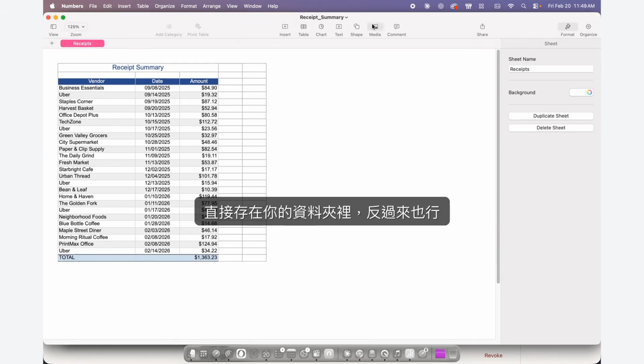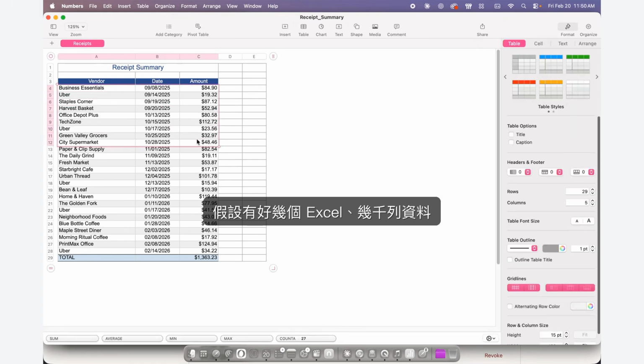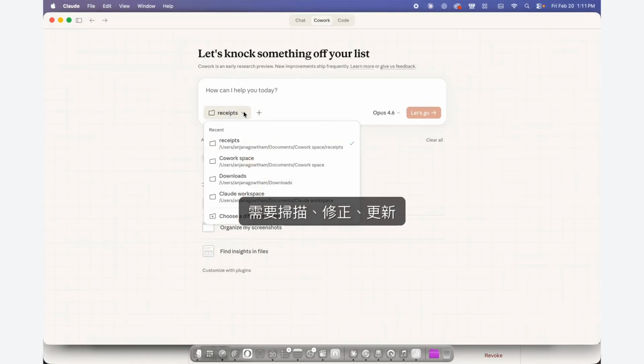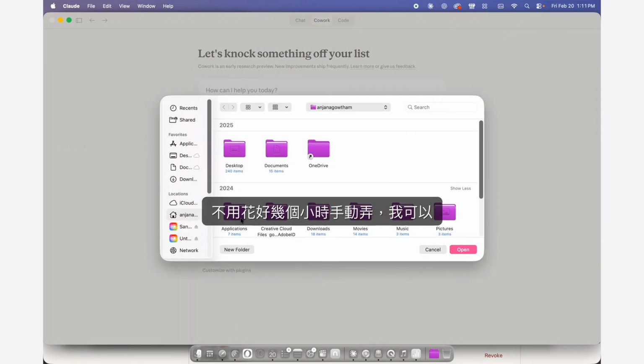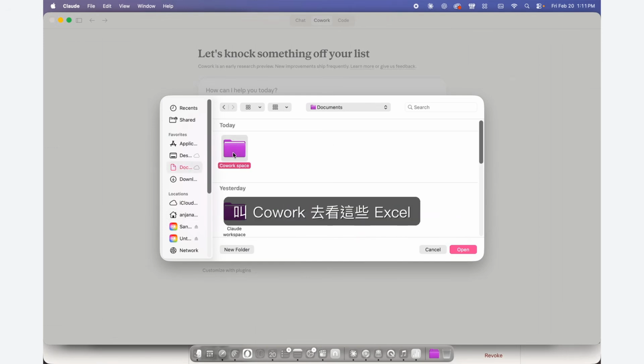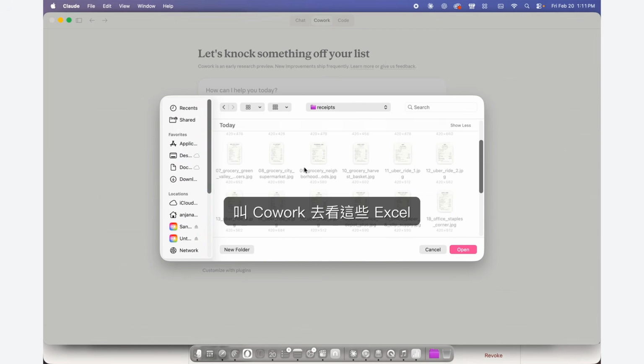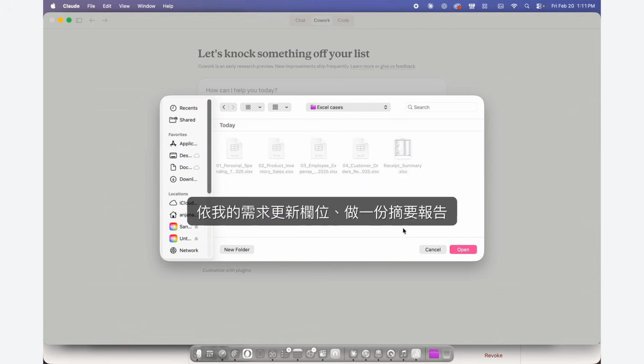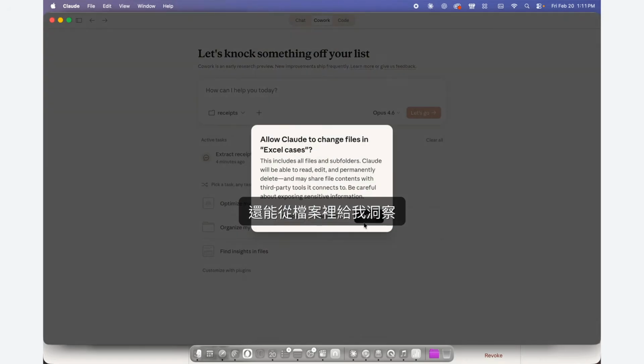Now I can do the reverse too. Let's say there are multiple Excel files with thousands of rows of data which need to be scanned, corrected, and updated. Instead of spending hours of manual effort, I can tell Cowork to go look at these Excel files, update the columns based on my needs, create a summary report, and provide insights from the files.